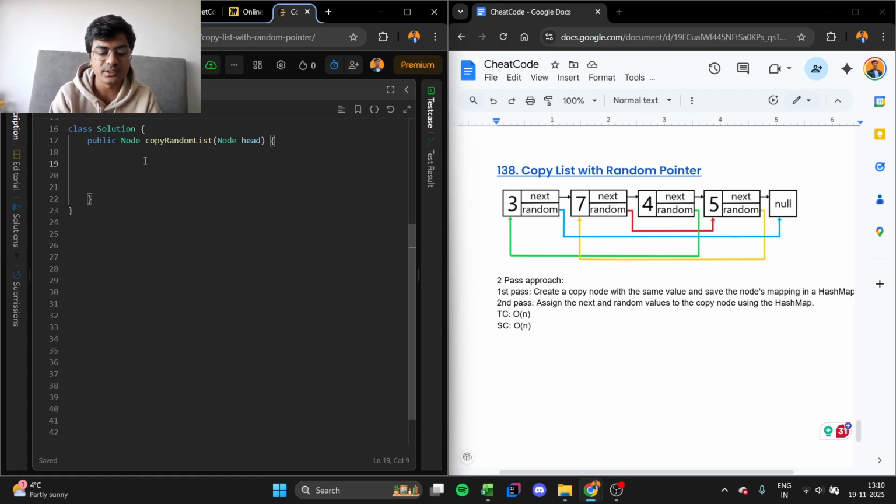So let's first create the hash map. Let's call it map, and new, so that's the hash map syntax. Inside the map, we'll be storing two values. First will be the original node, so it will be Node, and second will be the copy of the node, which is a similar node, right?